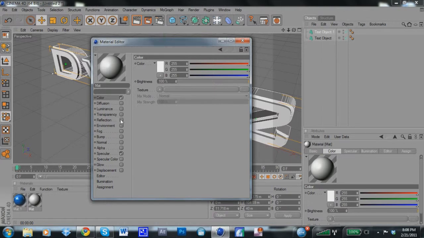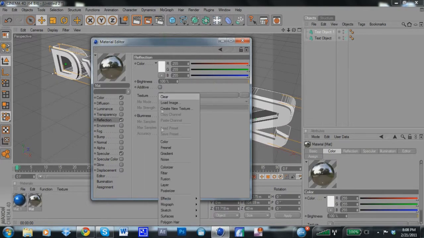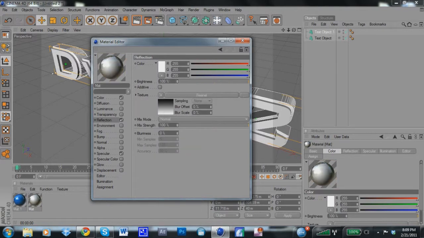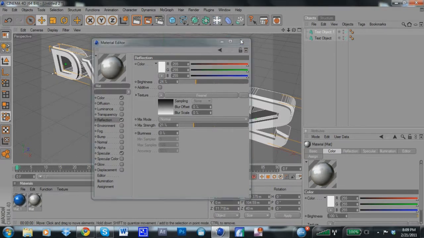Then we're gonna go to, like I said, reflection. Down arrow next to texture. Fresnel, whatever. Brightness 24 is what I said before. And then strength, what did I say? 21 is what I said before. Alright, so then you have that.